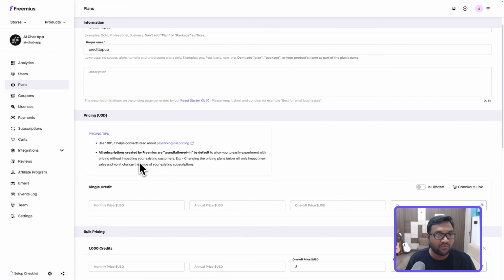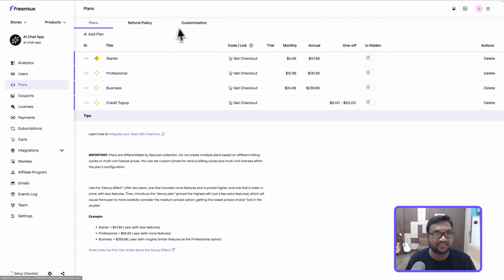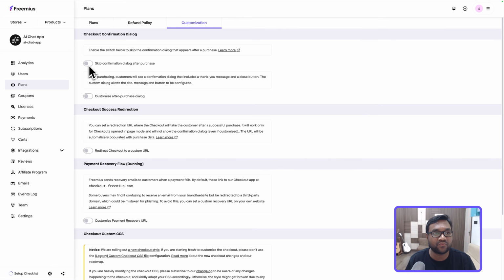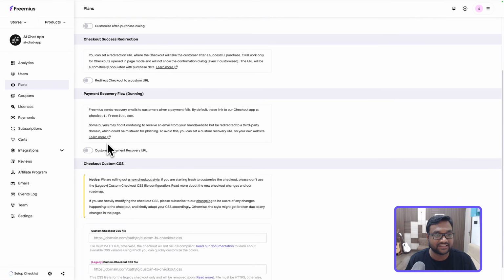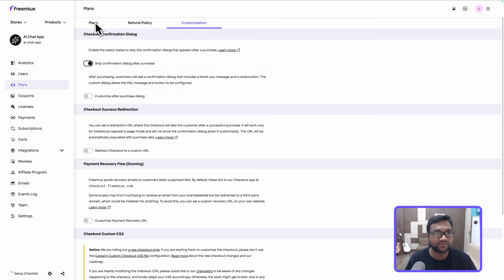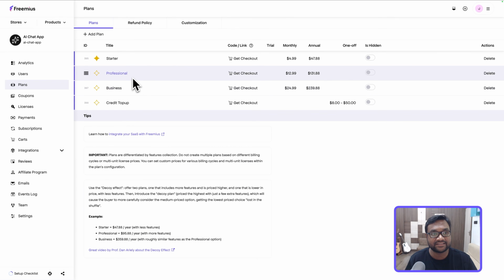One other thing we need to do is go to plans, and under customization, we need to skip the confirmation dialog after purchase. This will make our integration with our SaaS a bit smoother. You can see that we have other options here from where you can customize the checkout. So do give them a look and modify the settings which make sense to you. So this now concludes setting up the pricing under the Freemius Developer Dashboard. And now we are ready to take this pricing and integrate it into our SaaS itself.